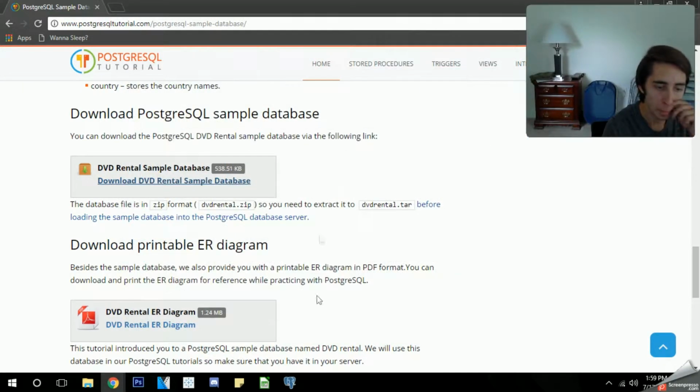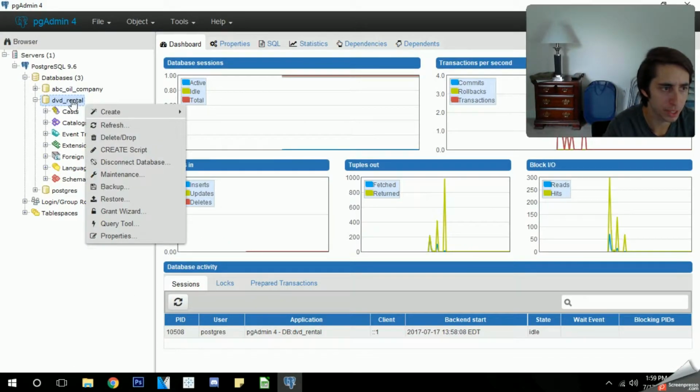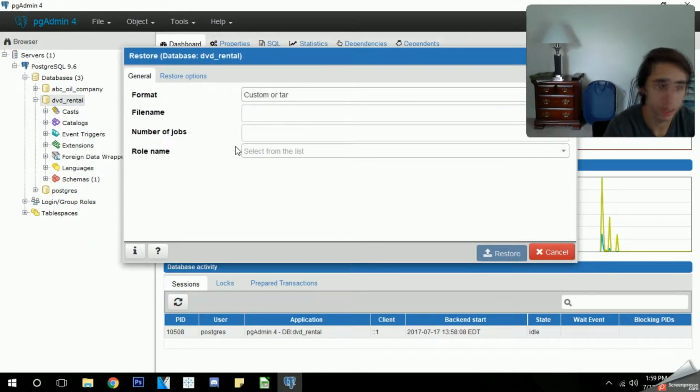Perfect. So we'll go back to pgAdmin. And then what we're going to do is right click on our DVD rental database. And we're going to click restore. Now what restore is going to do is pop up a window like this, and it's going to ask us for our format. And we're just going to leave it at custom or tar, because tar is what we're using.